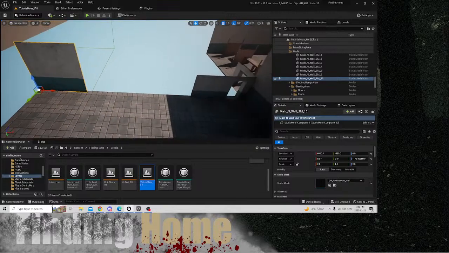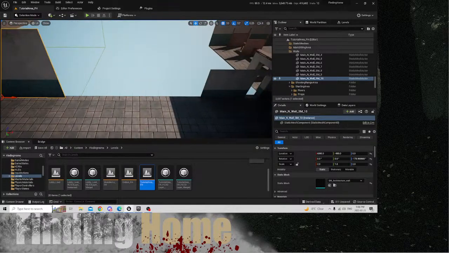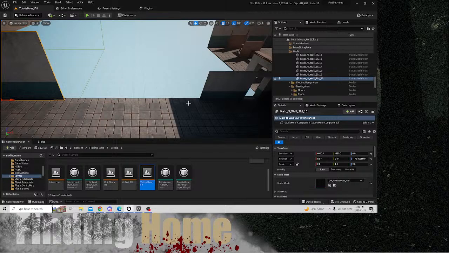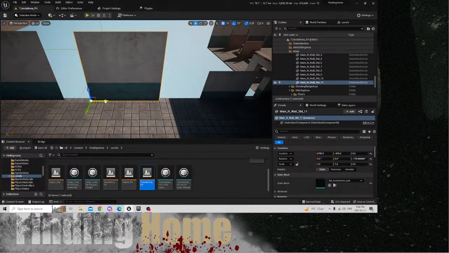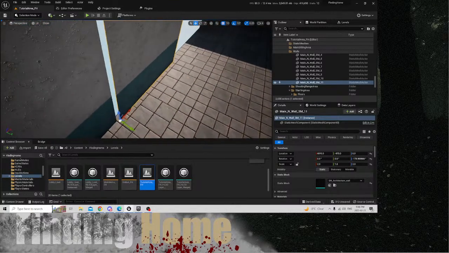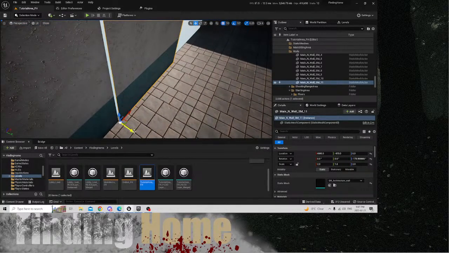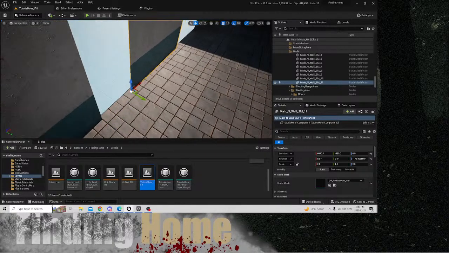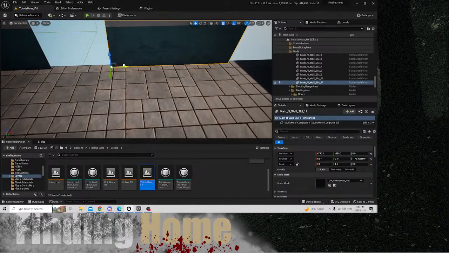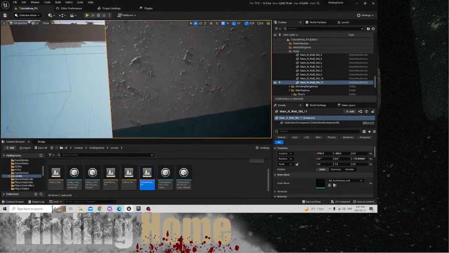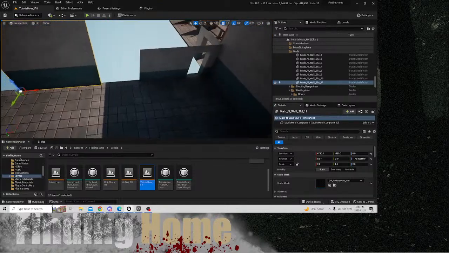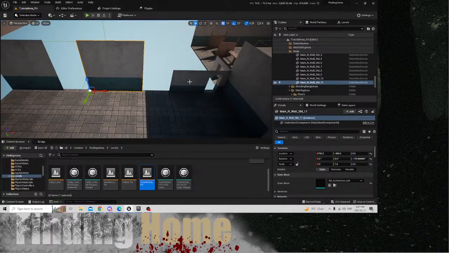Door, mini wall. Then we have to have a door, mini wall. Or I could go like that. There we go.